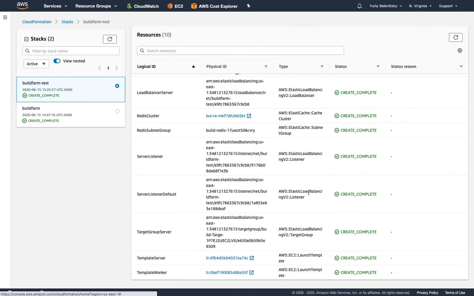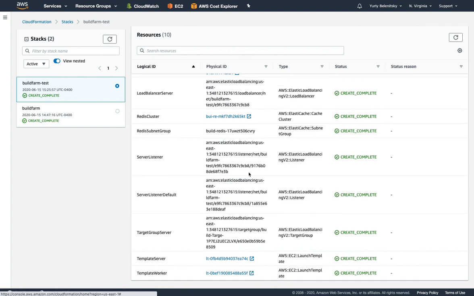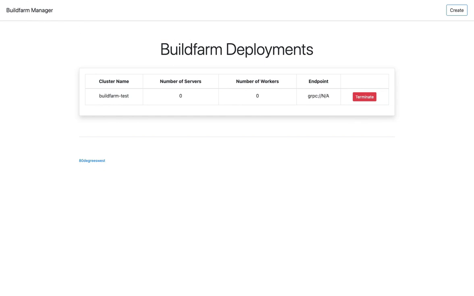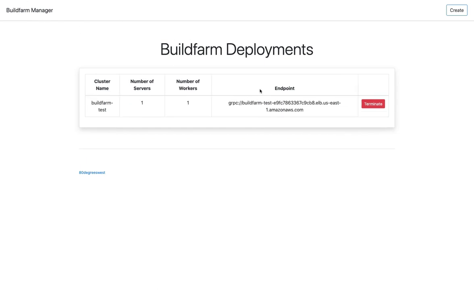We now have one worker and one server, along with a new Elasticache Redis cluster, plus the load balancer and an auto-scaling group for the worker and the server. We can now go back to our Buildfarm Manager screen and refresh, and you'll now have your gRPC endpoint for your new Buildfarm. And that's how we create the new Buildfarm cluster in AWS using Buildfarm Manager.